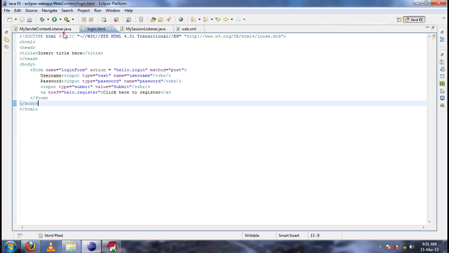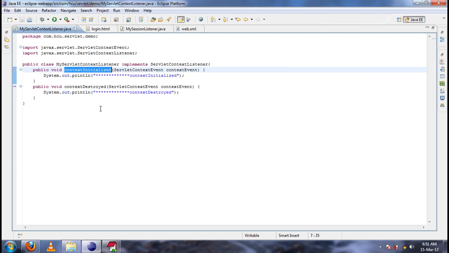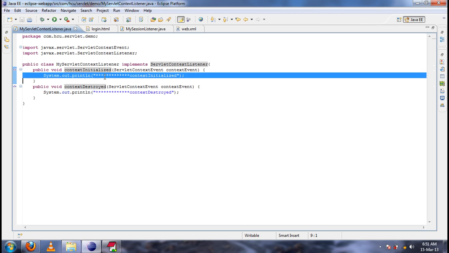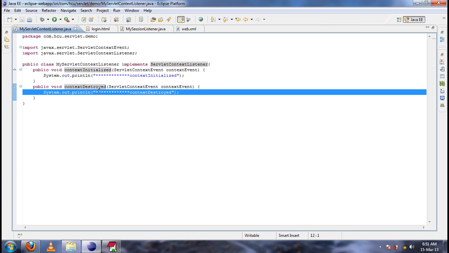Just develop a listener class which implements the corresponding listener interface. Implement the corresponding methods. If you want to track the events of a servlet context lifecycle, just use the ServletContextListener interface and implement the methods contextInitialized and contextDestroyed. The contextInitialized method will be automatically triggered whenever the servlet context is initialized. The contextDestroyed method will be automatically triggered whenever the servlet context is destroyed.